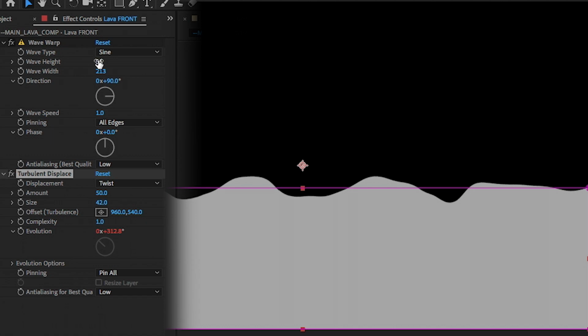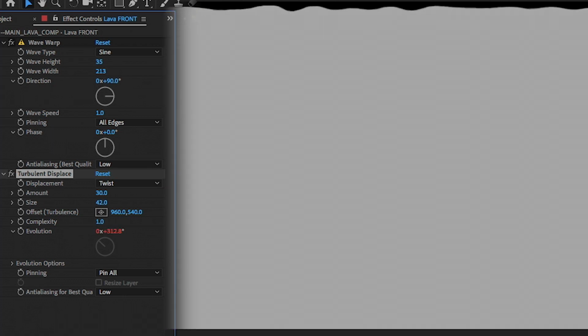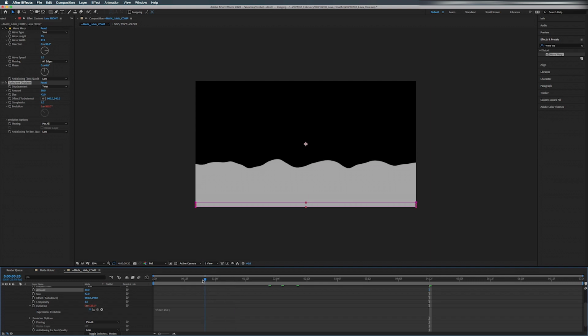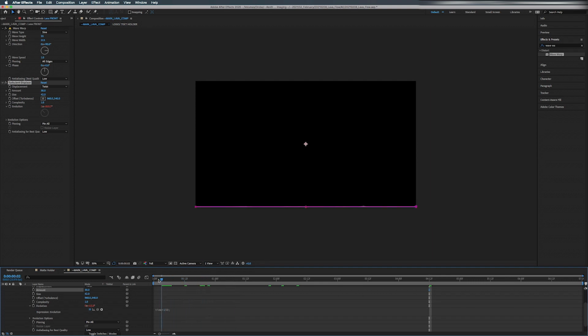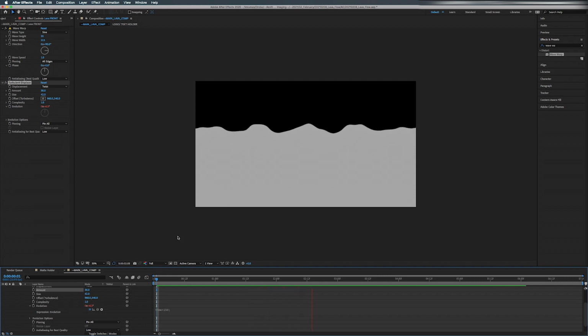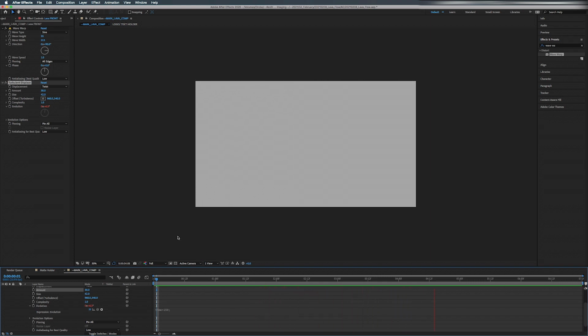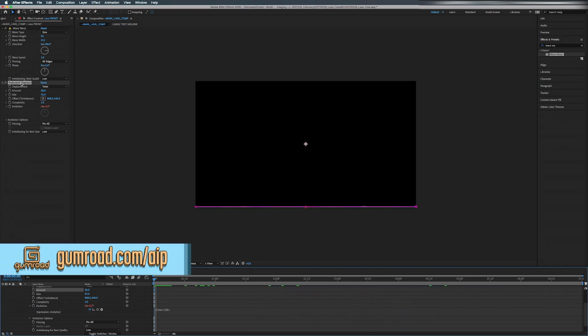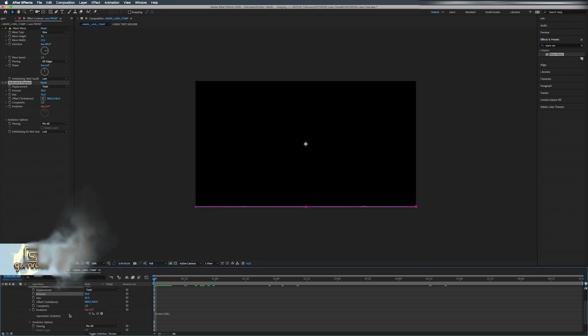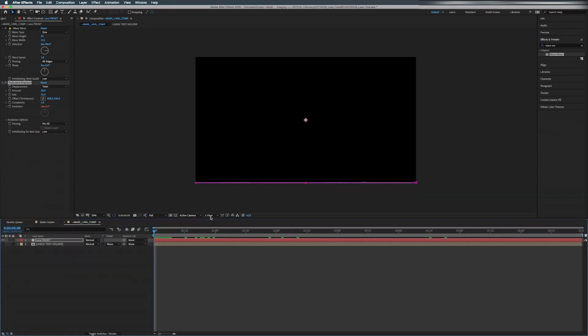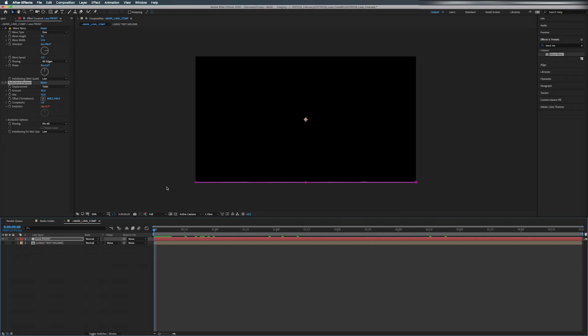Maybe we can, whoop, not that one. Turn this down just a little bit. There we go. I mean, obviously, this is not really realistic to how lava would move, but like I said in the beginning, this is stylized. All right, so we got our wave warp and our turbulent displacement. I'm going to make this a little bit bigger so we can have more room to work here.